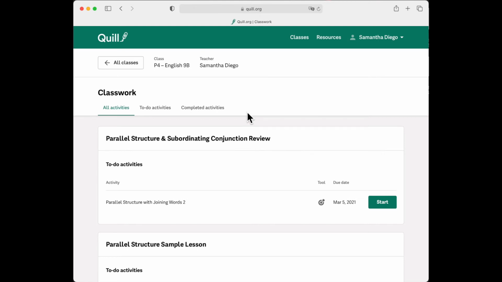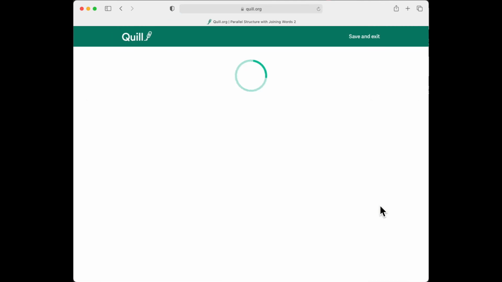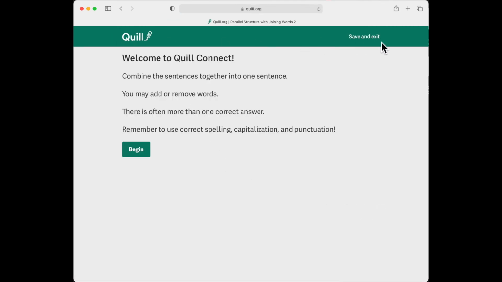The first one is just to look at all activities, which is the page it takes you to. And you want to track this one, Parallel Structure and Subordinating Conjunction Review. And you can click Start. You can also click on To Do Activities, and it's going to be the same one at the top. So what you do is click Start, and it's going to open up a window similar to the one we were doing, except this one is on your own. I'm not going to be moving the screen for you.